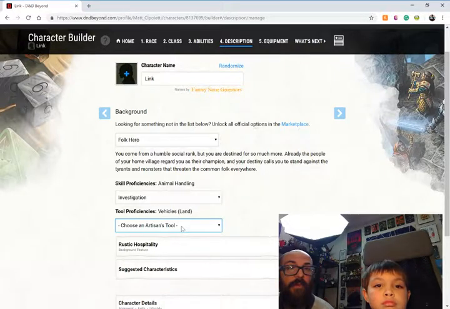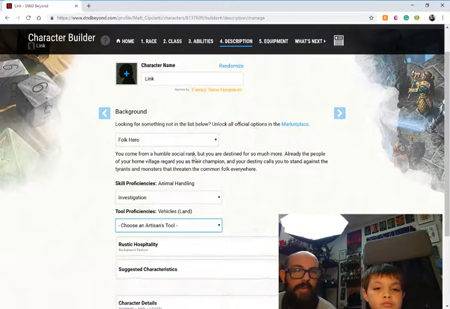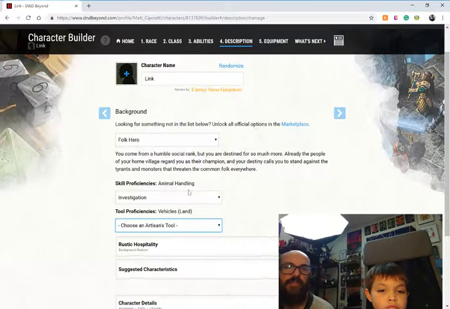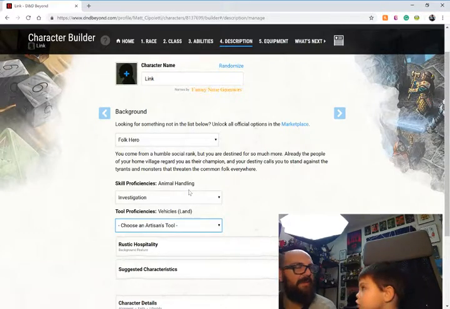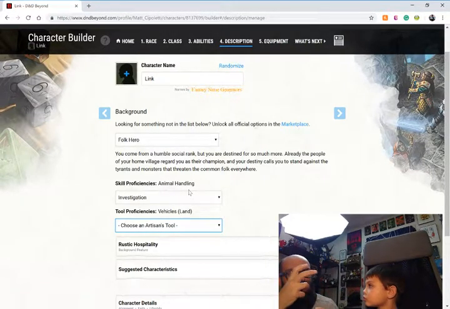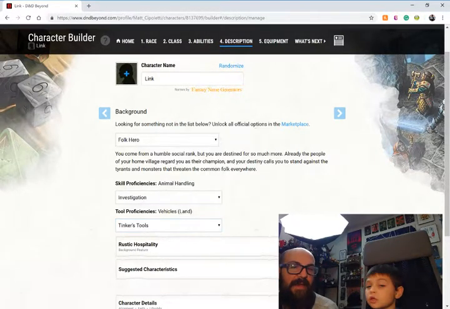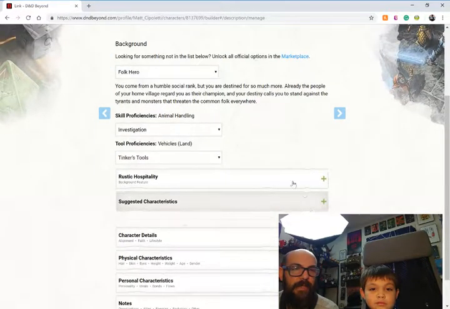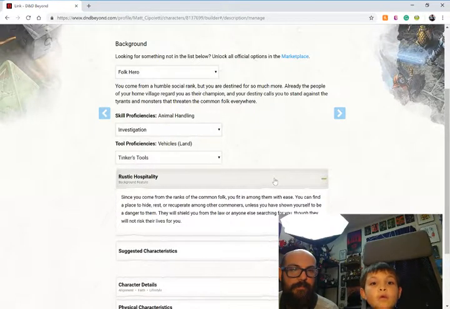Okay. So we can choose brewer's supplies, alchemist supplies, cartographer supplies. Let's see. Do we have anything cool in here? How about Tinker's Tools? I think that's good for Link. What are Tinker's Tools? It means you can take things and build other things, or you can make stuff. Yeah, it sounds like Link, right? All right. Folk Hero.